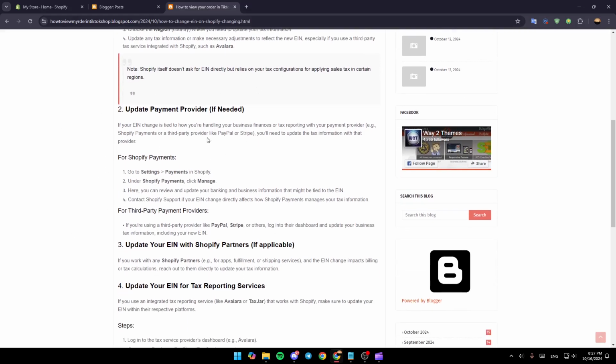Update your payment provider if needed. So, if your EIN change is tied to how you're handling your business finances or tax reporting with your payment provider, you'll need to update the tax information with that provider.